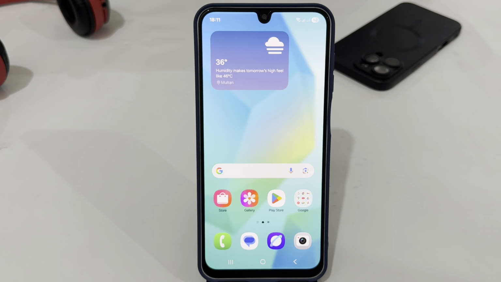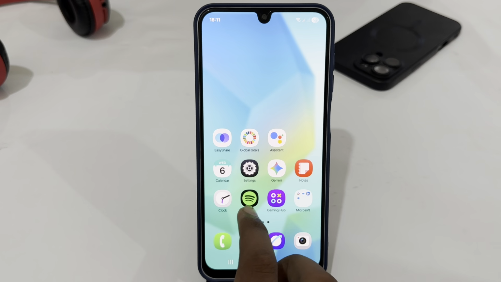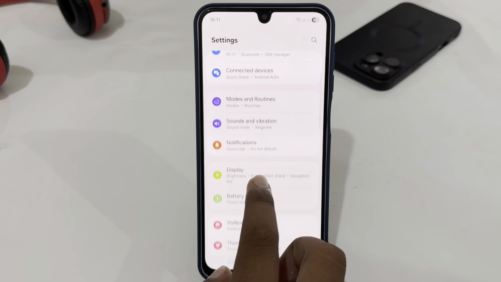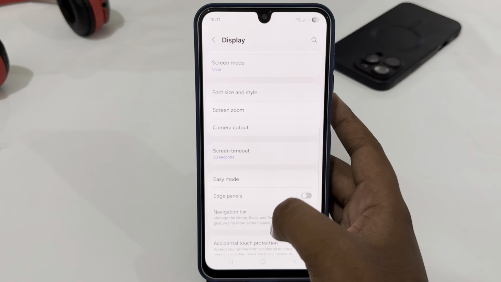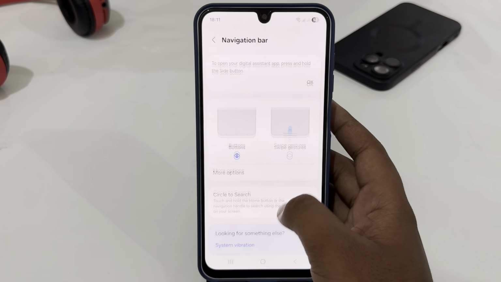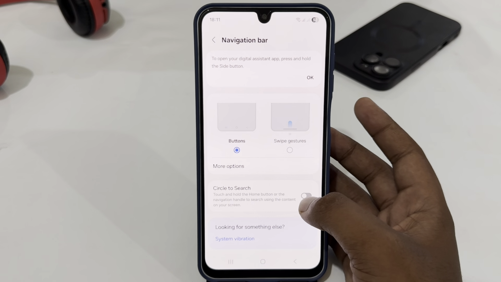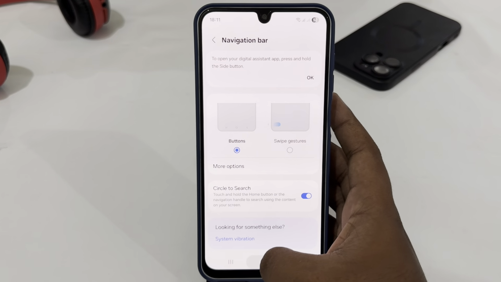If you are using Samsung A16 and you want to enable Circle to Search, let's see how you can do this. You just have to open Settings, then go for Display, tap on it, then go for Navigation bar, and here you will get the Circle to Search option. You must enable it, then go back.